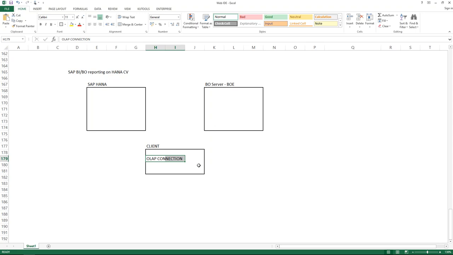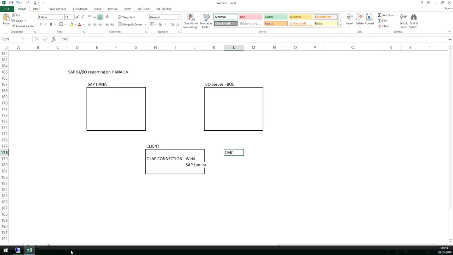While doing reporting, I can use any of these client tools: WebI, Web Intelligence, SAP Lumira, Crystal Reports, whatever it is. But now our point of focus will be on WebI and SAP Lumira. Let's see how I create a WebI report on the calculation view in HANA. What I want to do is connect to this BO server and create an OLAP connection. I can do this with IDT or with CMC. CMC is an admin portal for BO where you can create your connection on HANA.